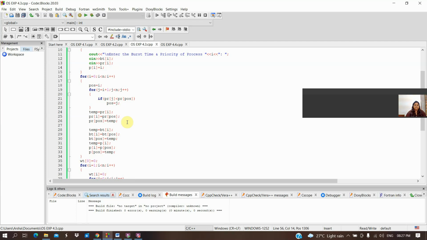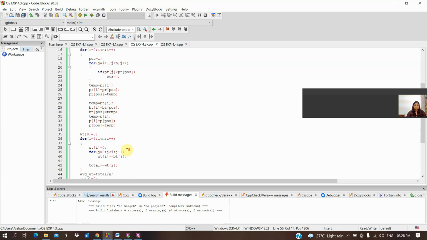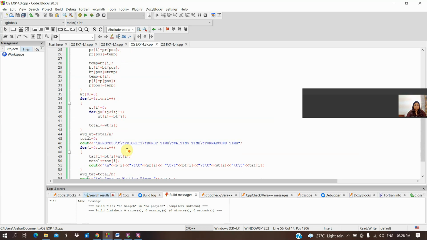And in an if condition, we have given pr of j less than pr of pos, pos equal j. Temp equal pr of i, pr of i equal pr of pos, pr of pos equal temp. Temp equal bt of i, bt of i equal bt of pos, bt of pos equal temp, temp equal p of i, p of i equal p of pos, p of pos equal temp. Waiting time of 0 equals 0.